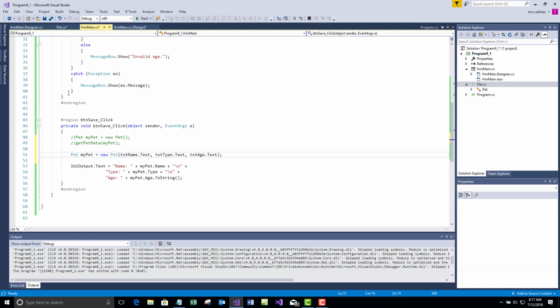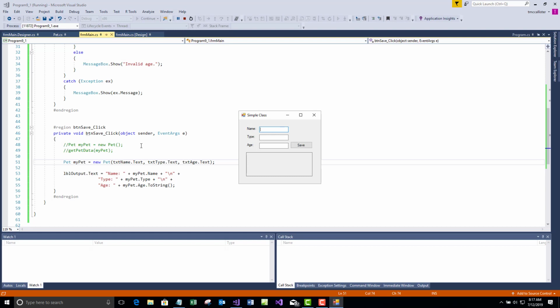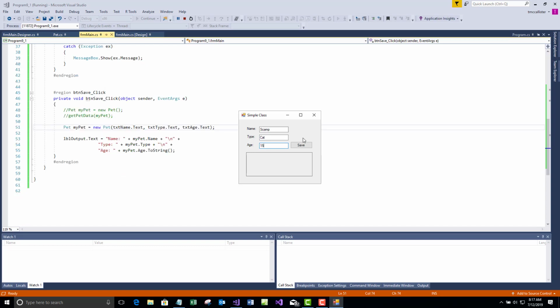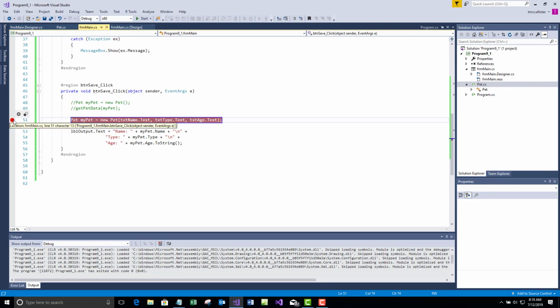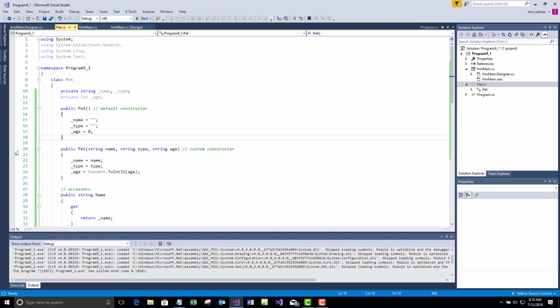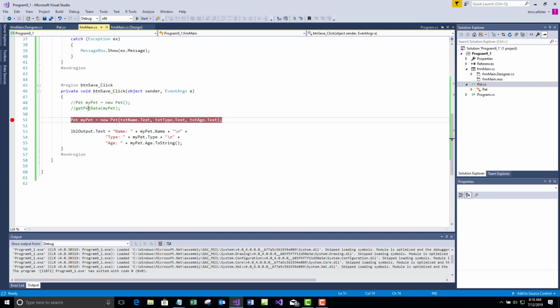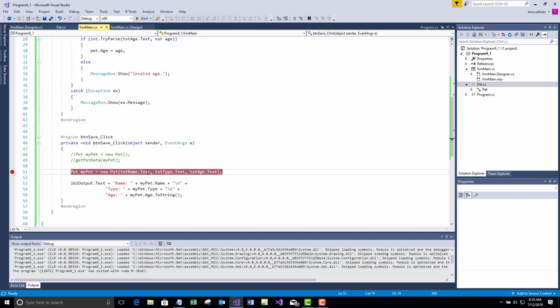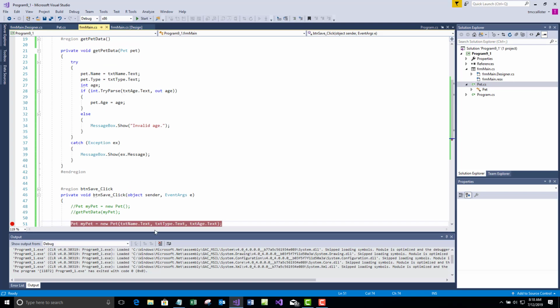So it's basically going to do this, populate the class, and then grab all the data out of it and stick it back in there. So let's see if this is going to work. All right, Scamp, cat, age of 15. There you go. Now let me put some breakpoints and show you what's going on here. All right, there's that one. Let's go into the pet.cs file and let's put this here. Yeah, there they are. So we're setting and getting, just like we did before, only I've got this line of code right here instead of all this. It's doing the same thing.